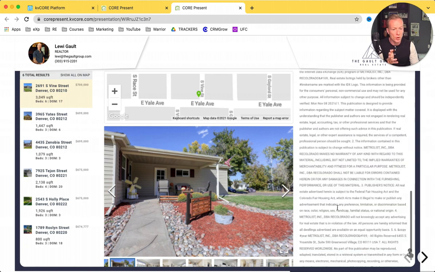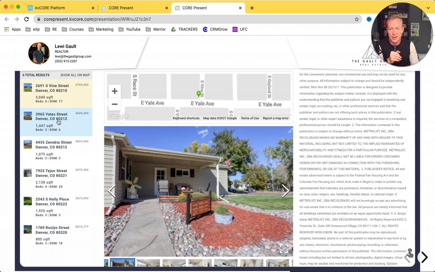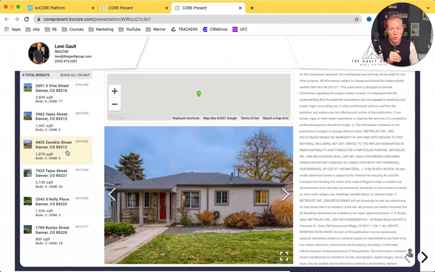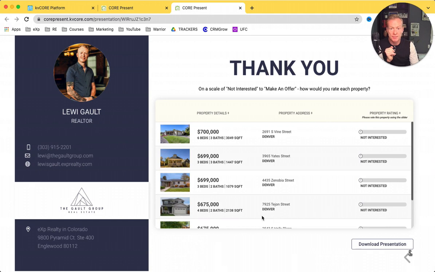And you can go through it all and they can check out everything that's going on there, and then they can just scroll through each home and check it out as they go. They can full screen the pictures and do all that good stuff. So that's really cool. And then from there, it's our last page here. And the really cool thing about this is that they can rate the property. So if they're not interested, they can leave it as not interested. They can bring it up to considering, or they can bring it up to make an offer.